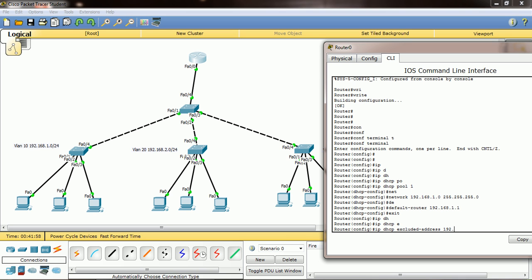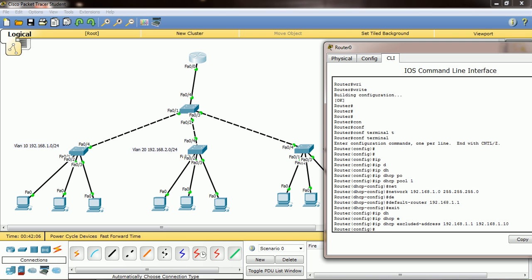From which address to which address you need to mention. For example, 1 to 10 you don't use. So if you type like this, then your DHCP will start from 11. Okay, then everything we did, you know. Then like that we need to create two more pools: for VLAN 20 we need to create, and VLAN 30 we need to create.